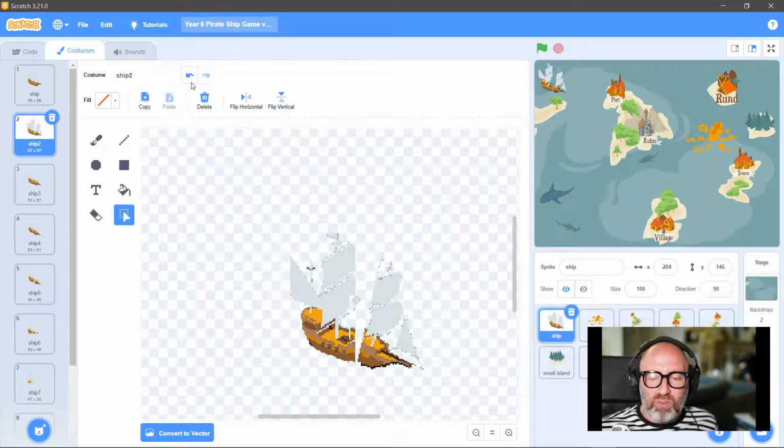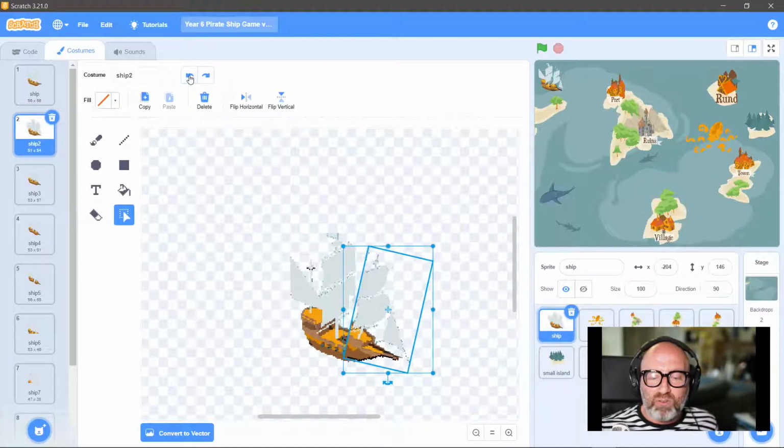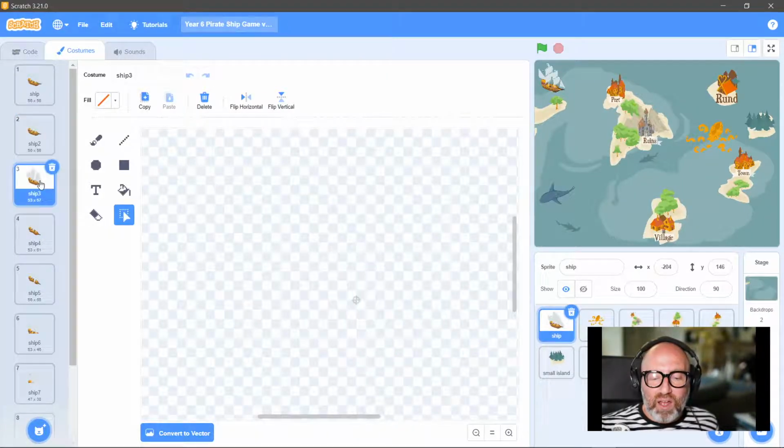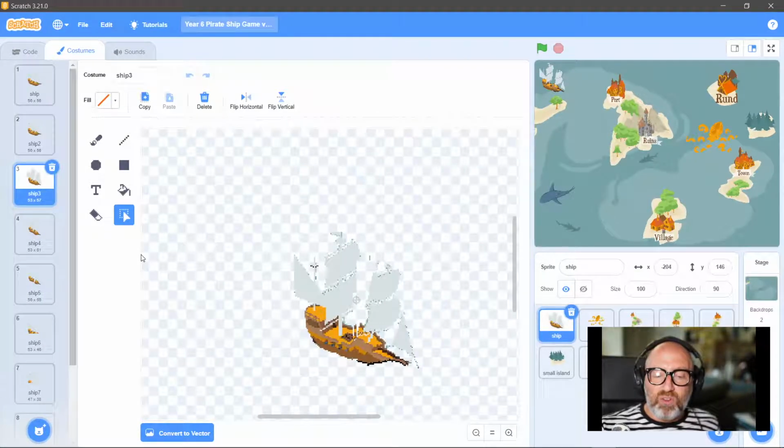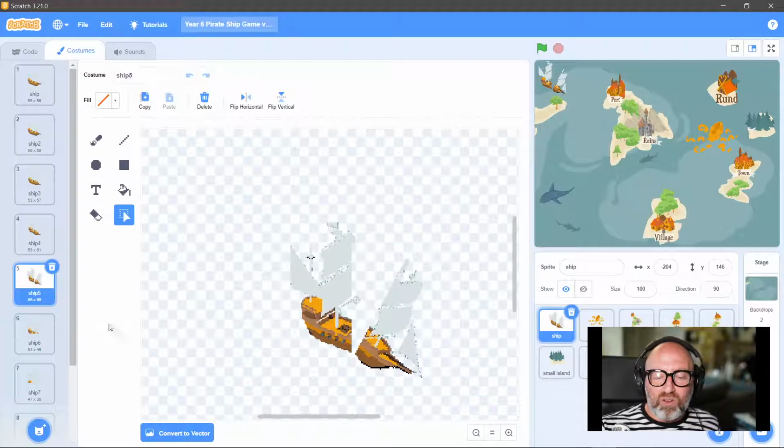So what I'm going to do is I'm just going to undo this because I don't want to destroy this part of the boat. I need to keep this. And so what I did was just use the select tool, and you can see here I've got to this part here. So this is ship 5. This is the 5th costume. Okay. The next one is showing the boat starting to sink.